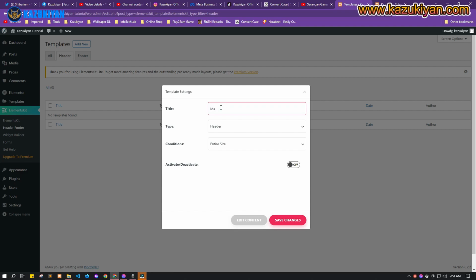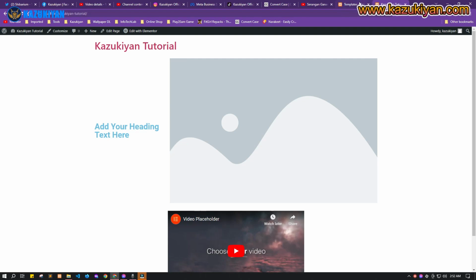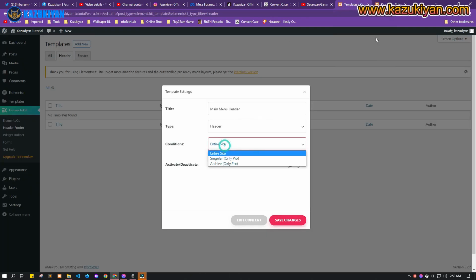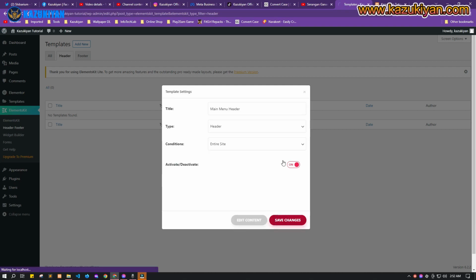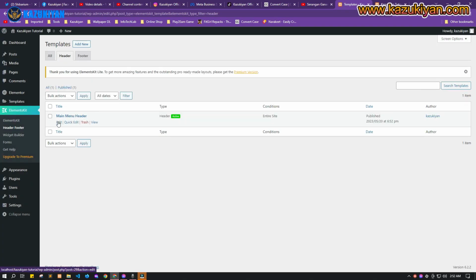So just click Header and Add New. Name it main menu header. Just select header and condition. This is where you choose for the entire website or singular. If you want some specific menu to be displayed on a specific page, you need to upgrade. Since we are going to create a main menu for all of your website, just leave it as it is, then activate. Right, save changes. Now we have this one, then click edit.